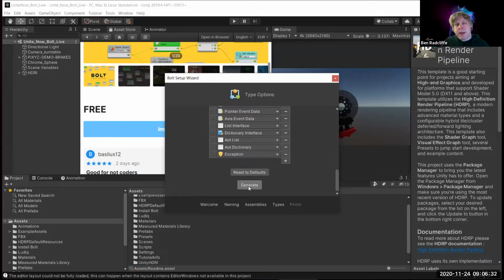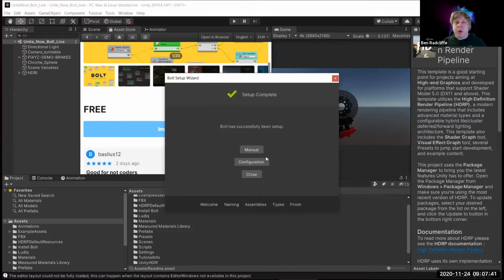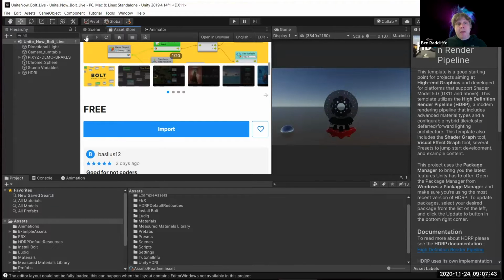So I'm going to go ahead and say generate, and this is going to install Bolt for us. Magic, and then we're good. So we can just go ahead and hit close, and now we have Bolt.